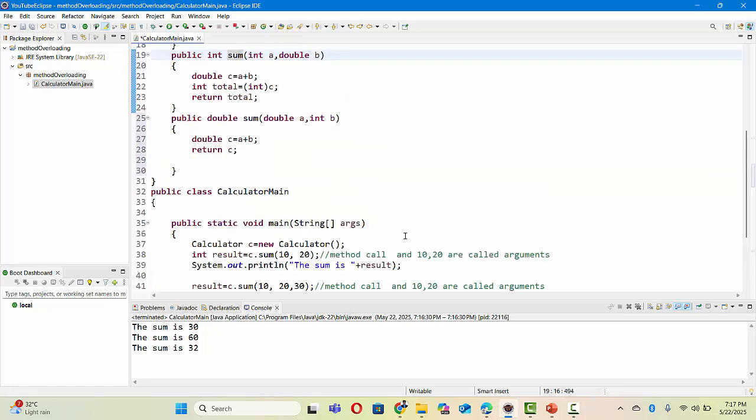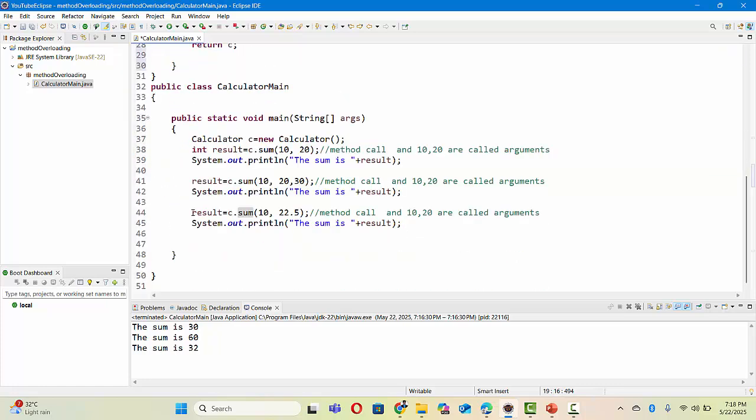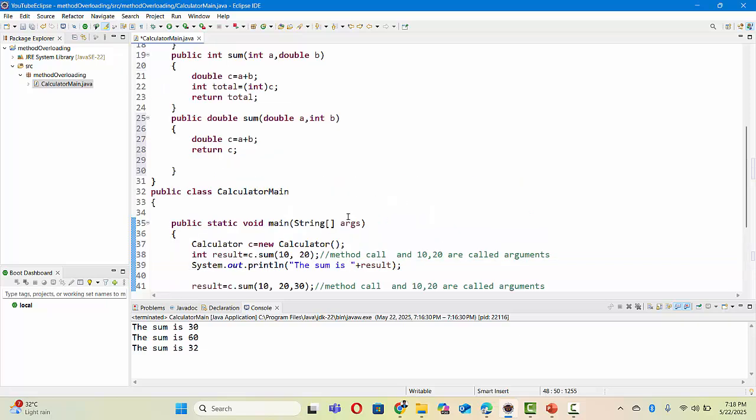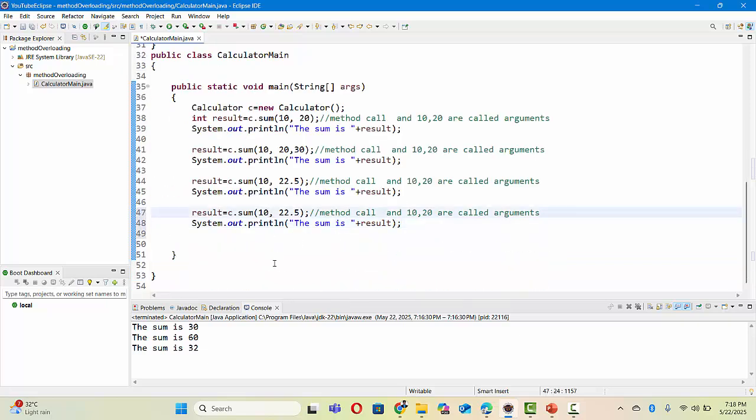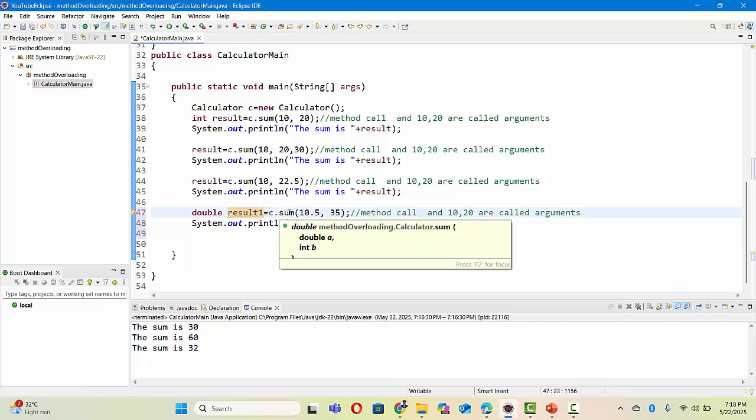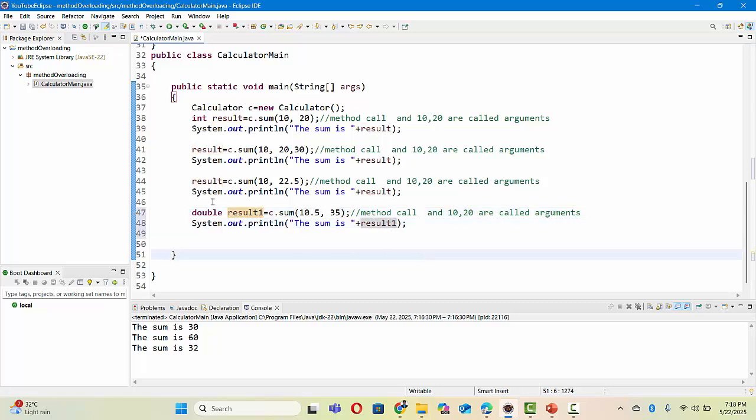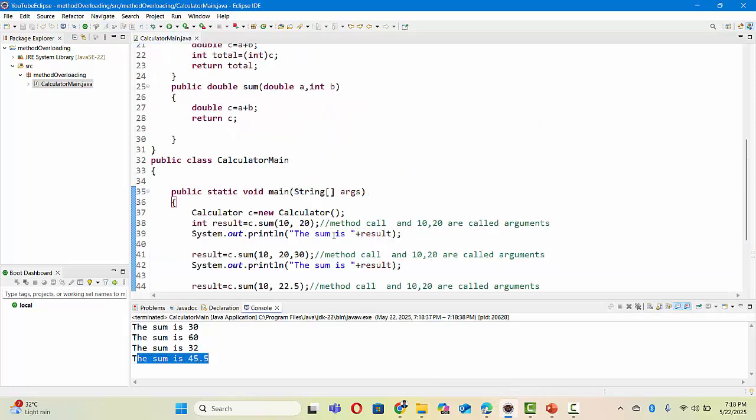Let's try to call this last function. Okay, let's do it. c.sum, and we have to pass a double and an int, 10.5 comma integer 35. Okay, it cannot be stored in an int variable, so we have to convert it into a double result1 equal this thing, because this last sum function is returning back a double value. So this is result1. Let's save it and run it. See, we got the last function executed. It's a double that is being returned.